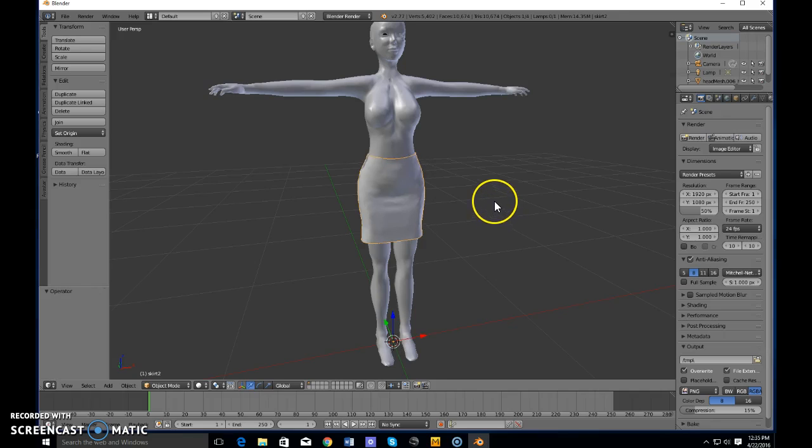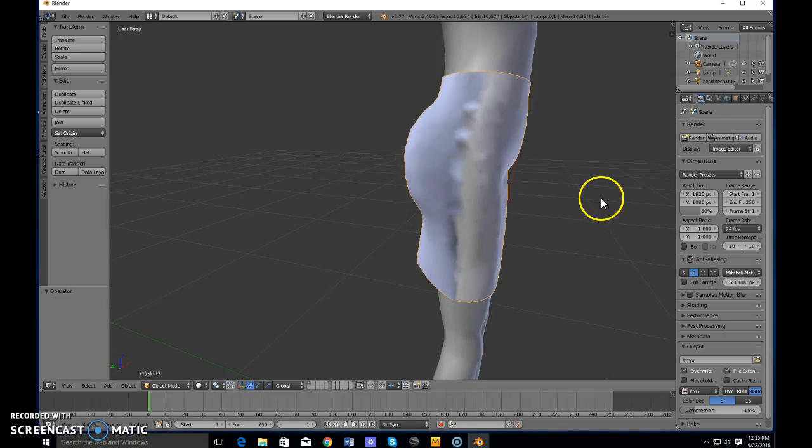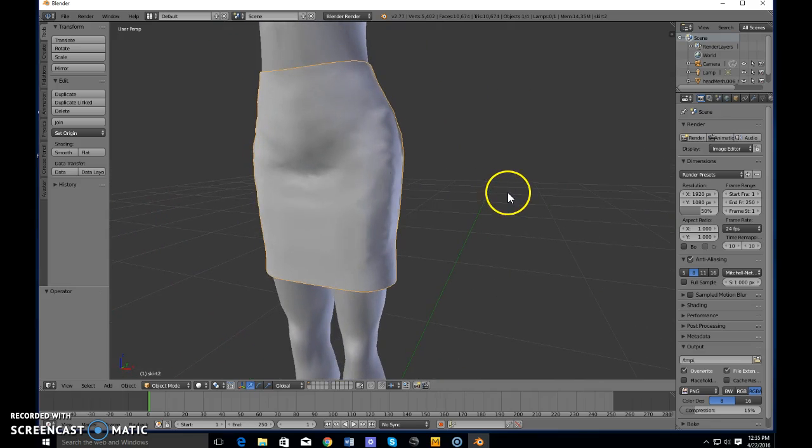If I quit doing that, I'll make another video for proportional editing and sculpting your dress to make sure you fix those holes.